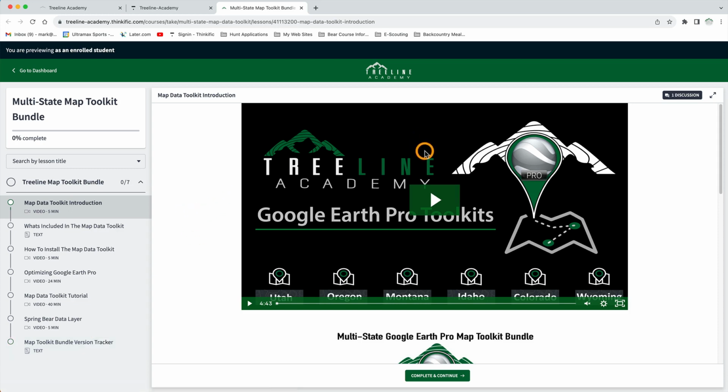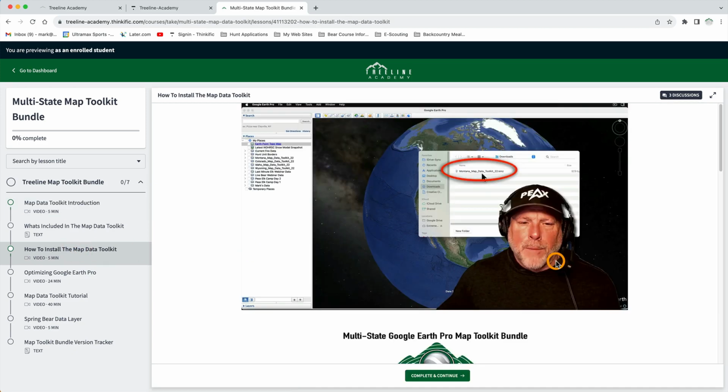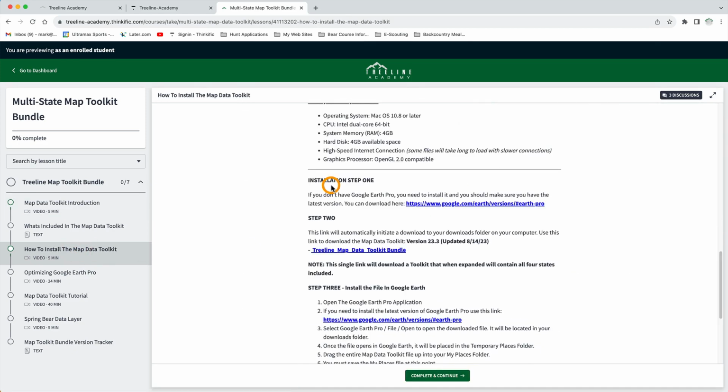You'll navigate to your course page once you sign up for the course. It's really simple, and you'll go to how to install the map data toolkit. You'll watch the video if you want. You'll scroll down until you get to this part where it says installation step 1 is to make sure you have the latest version of Google Earth Pro. This is important. And remember, this is Google Earth Pro, the application version, not the web-based version, not on a mobile, not on an iPad. This is the application version running on your computer.